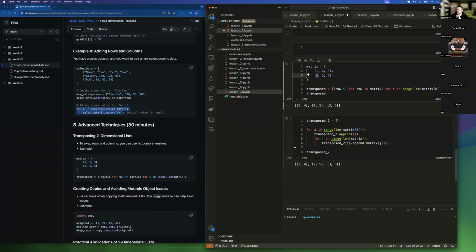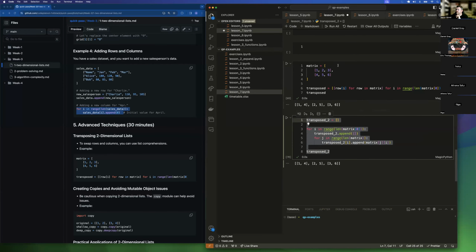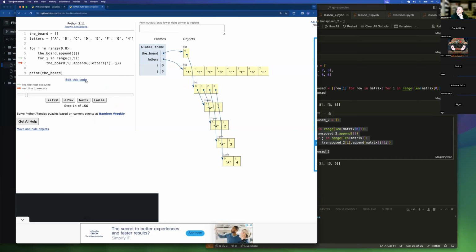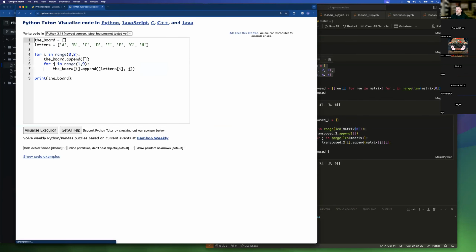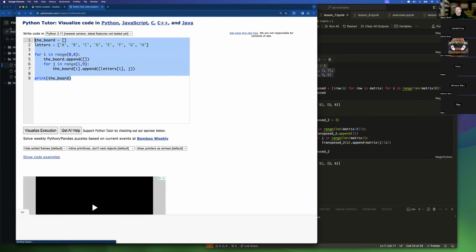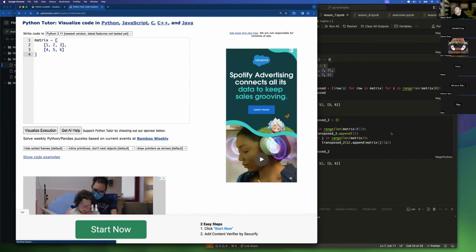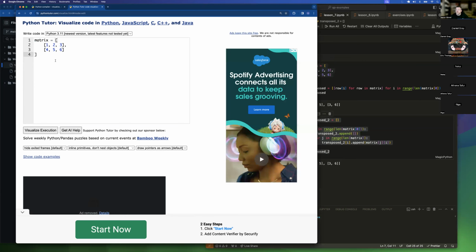The list comprehension doesn't show well on Python Tutor, but I can go ahead and put it in here so you can see this running, so you can see how I'm transposing the list. So I need to copy this over. We're going to show the traditional loops first, then I will still show the list comprehension. And then I need to copy all of this over below.